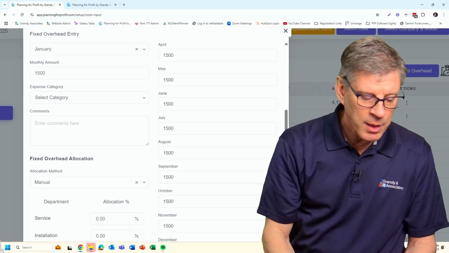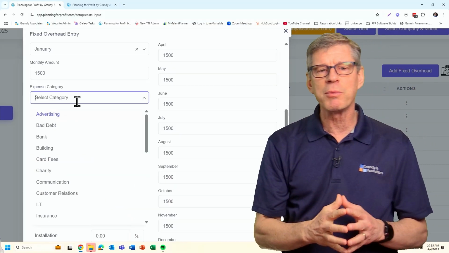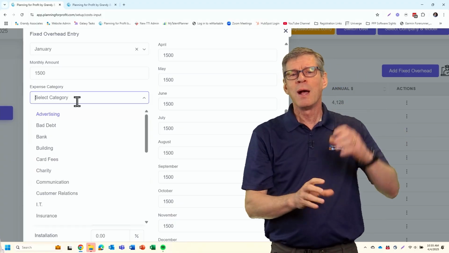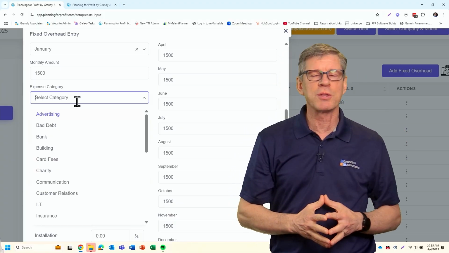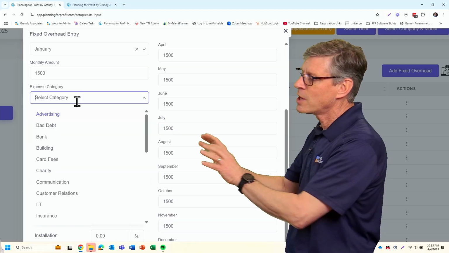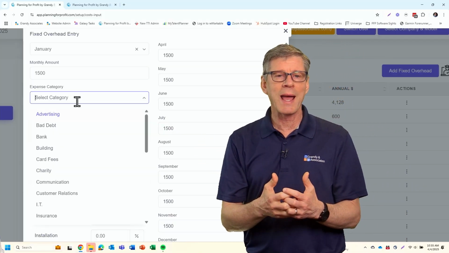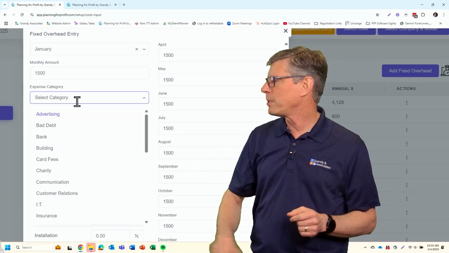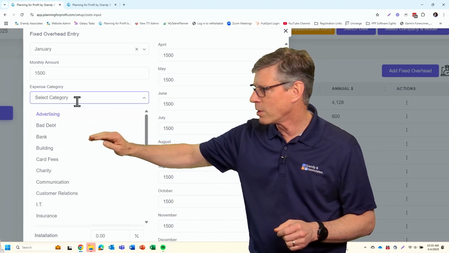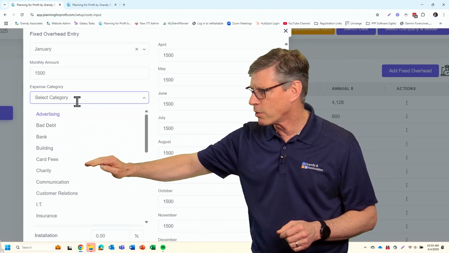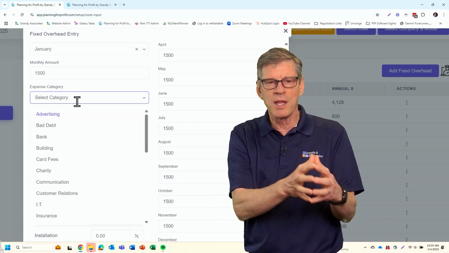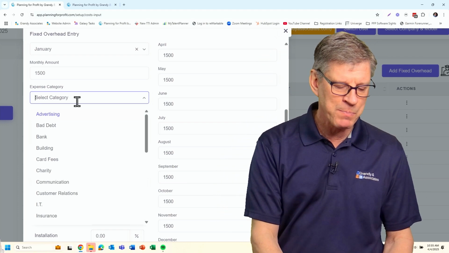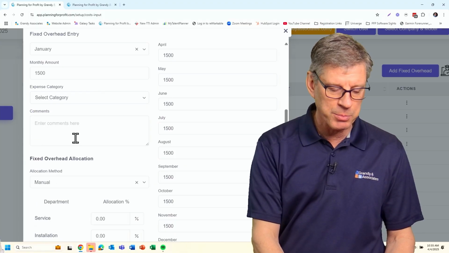Next one down, the expense category. Now, there are a number of different expense categories in here that you can tie this expense to. This does not have to be used at this point in time. The goal is that in a future release, we'll update this so we'll be able to tell you what percentage of your total expenses apply to advertising or bank costs or your building or credit card, whatever. So it's something that we're looking to add into the software in the future. It's not there quite yet. If you choose, you can leave that one blank.